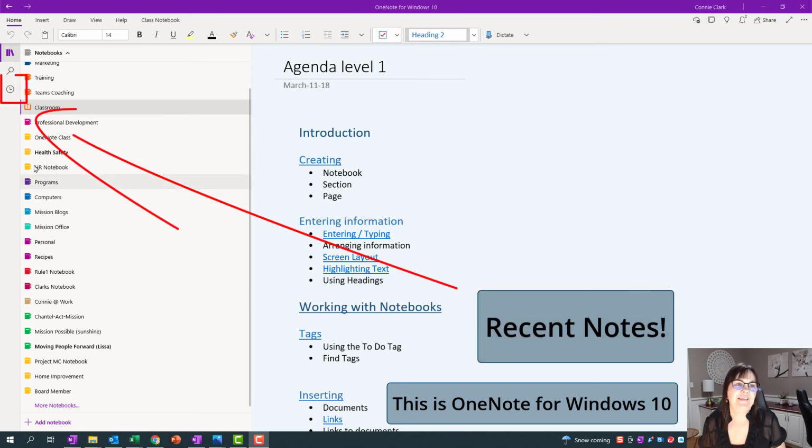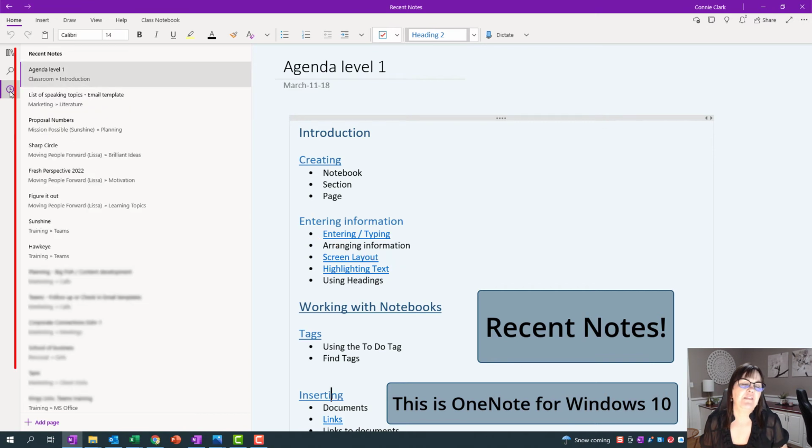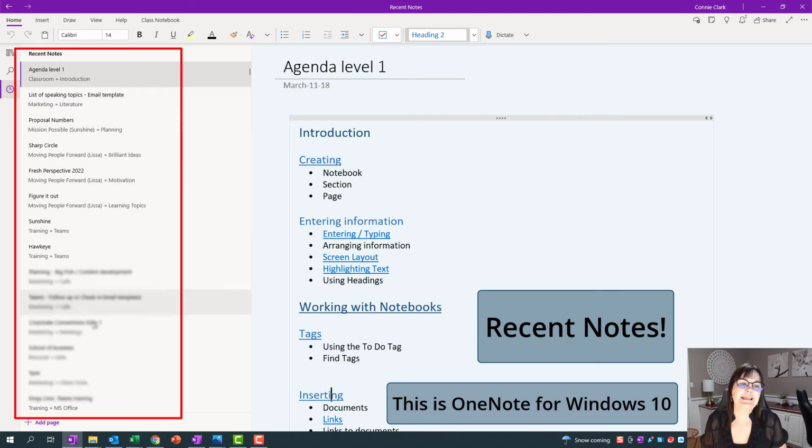So one of my favorite features in OneNote for Windows 10 is the recent notes icon, and that's what looks like a little clock on the left side here. If I click on that, that shows me what I've recently changed or updated. So if I was just working on a page earlier today, I can quickly get back to that page. And recent really means just recently, what have I changed?